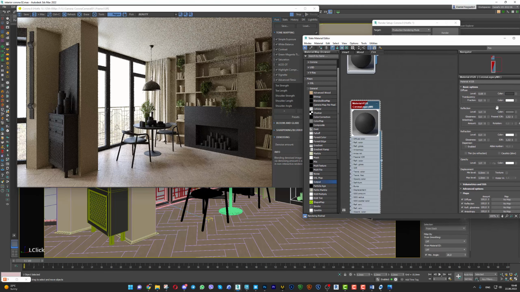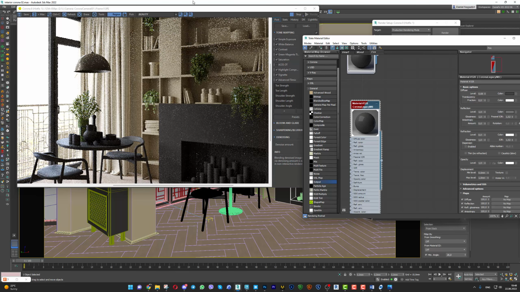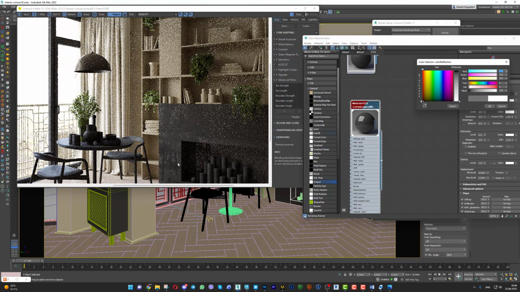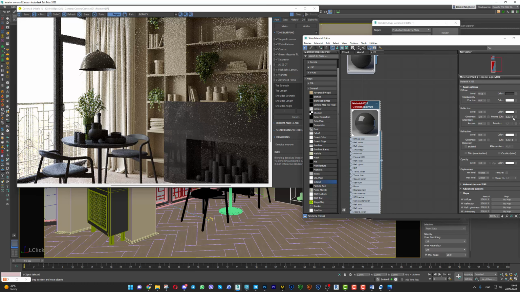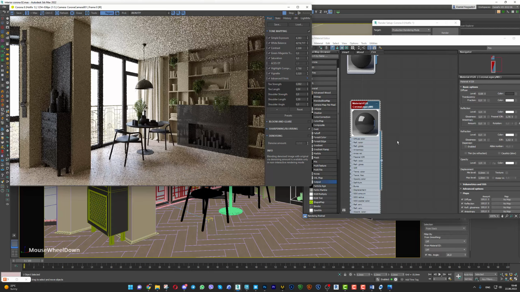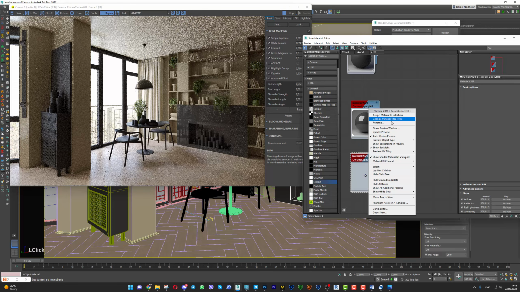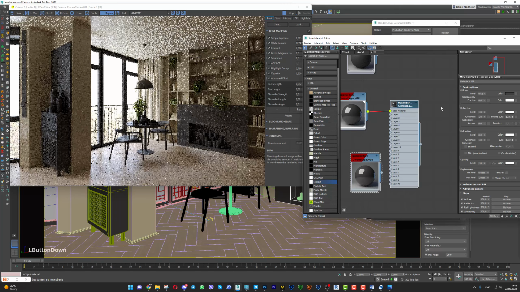Let's do this shader with the reflection. I don't see any reflections here, that's why I will add much more reflections here. Yeah, like here. Maybe higher IOR. Yeah, like this. And of course I will do the same: change material map type, Corona layer, keep old material as submaterial.